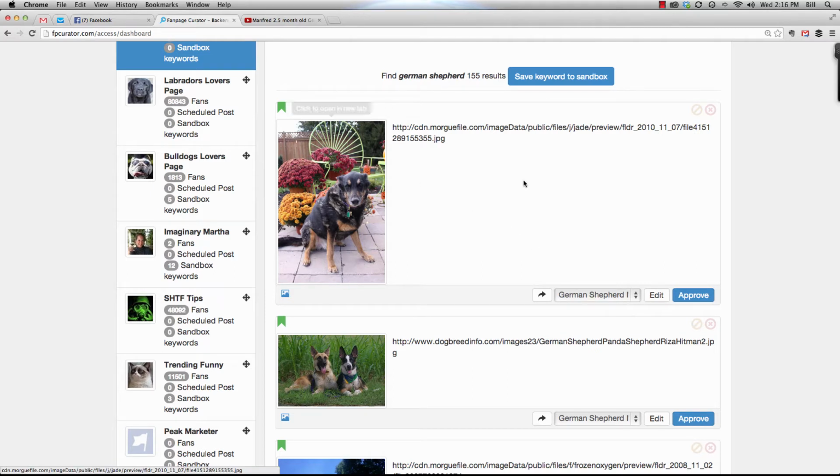So first off, you can see that you can go ahead and approve the post directly from the Content tab. This is a great way to get started and to start pushing content over into your schedule as quickly as possible. So to do that, all you have to do is click the approve button. Now you may want to do some other things before you hit approve. So let's walk through a couple of things.